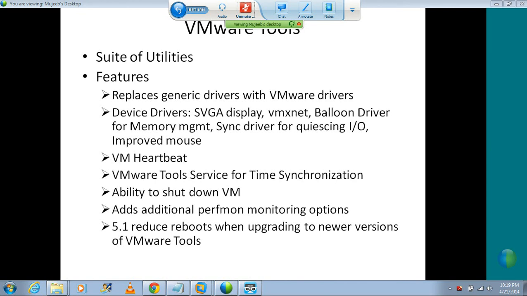How many people have used VMware Workstation? Anyone has used VMware Workstation? Okay, Rupesh is using it. What about the other guys?